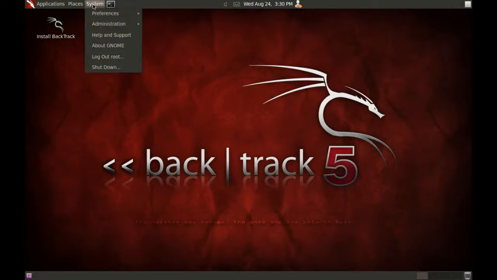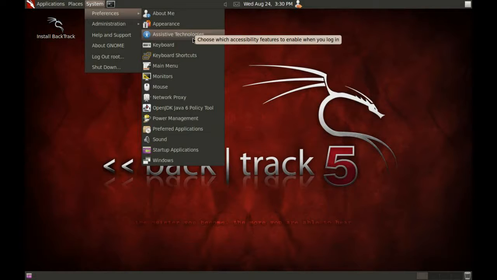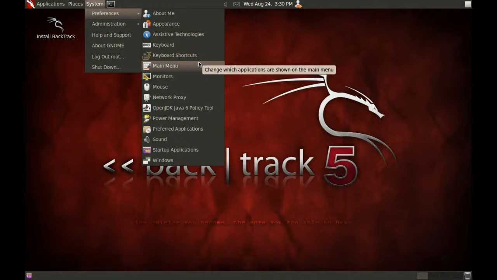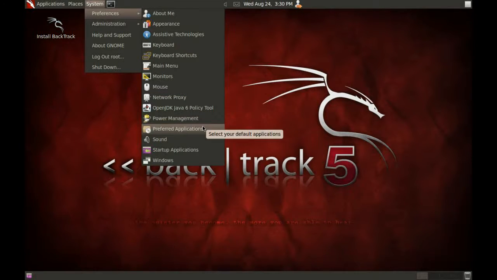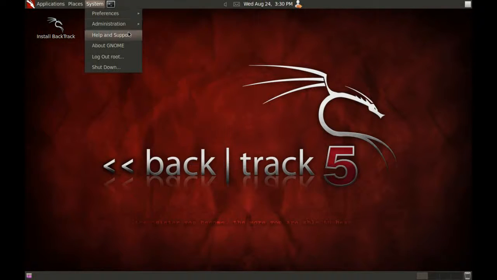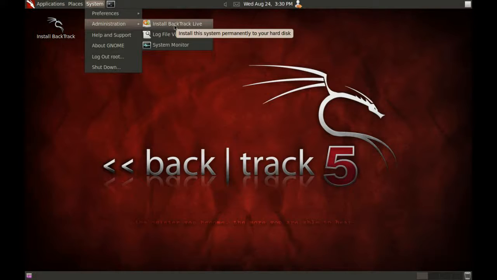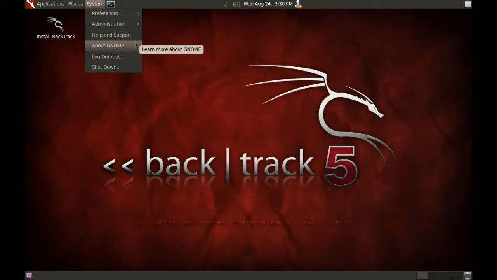Then under system, under preferences, we have About Me, Appearance, Assistive Technologies, Keyboard, Keyboard Shortcuts, Main Menu, Monitors, Mouse, Network Proxy, OpenJDK Java 6 Policy Tool. We have Power Management, Preferred Applications, Sound, Startup Applications, and Windows. Then under Administration, we have Install Backtrack Live, Log File Viewer, and System Monitor. Then we have some help and support, About GNOME, Log Out, and Shut Down.